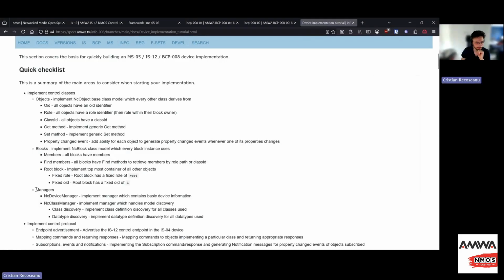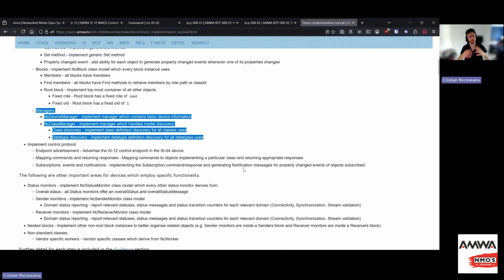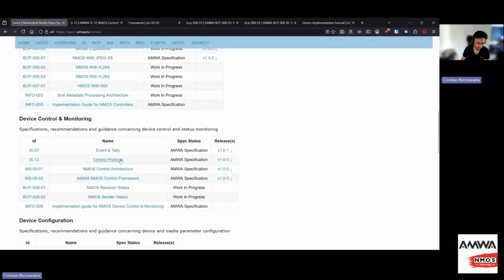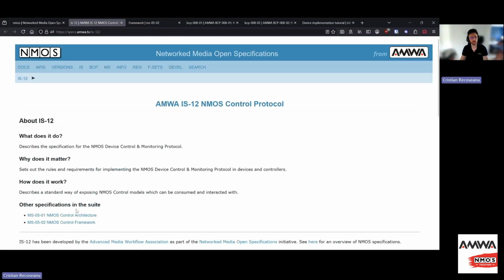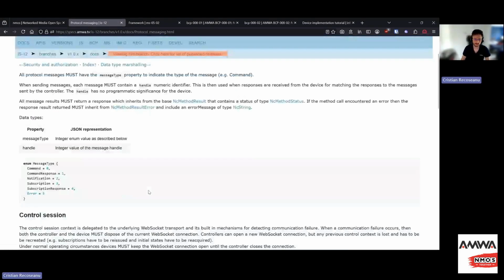Let's see. We've looked at the managers. So now we need to start looking at the protocol, right? So for now, we're going to go into the IS-12 documentation. So obviously specs.amwa.tv IS-12, or you can navigate, say, from the table here. Again, I'm not going to go into the entire documentation here. We're going to focus on the protocol messaging because that's kind of the crucial bit.